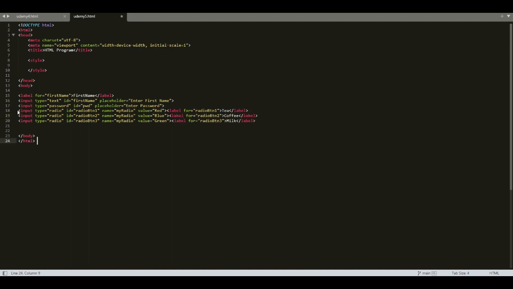Here there are 3 radio buttons, and this radio button label is T, but its value is red. Here the radio button label is coffee, its value is blue. So what I am trying to convey here is, irrespective of whatever the label text is, when you select a radio button, the text in the value attribute is what will actually be sent to the server.